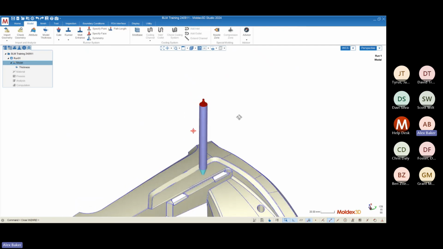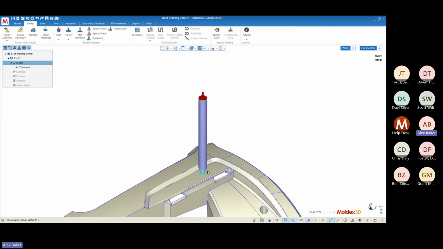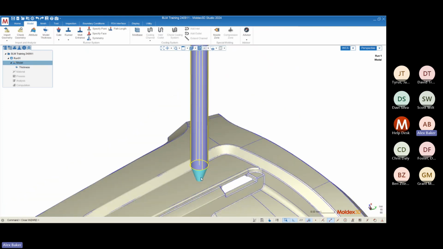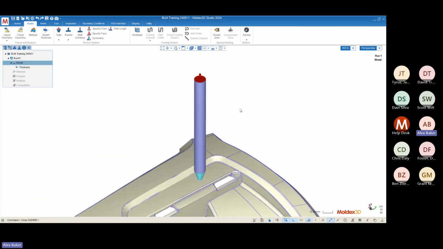All right, I'm going to keep things a little bit more simplistic for this training, but just know that you can create an entire system inside of Moldex3D. You don't really have to import everything. Actually, as it turns out, these line-defined objects that we create inside Moldex3D give us the highest quality mesh for the feed system as well as the cooling system.